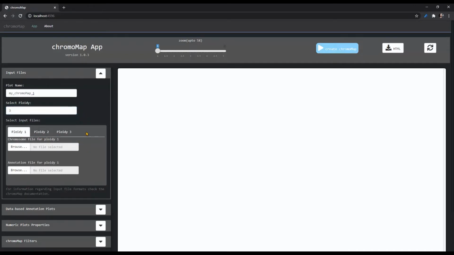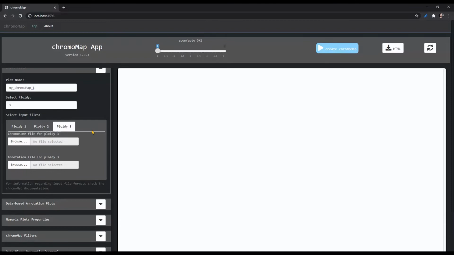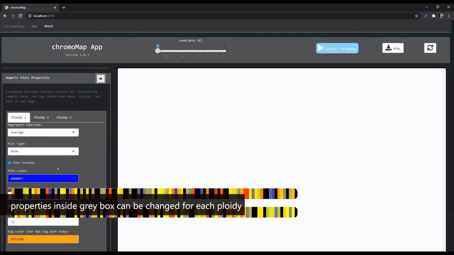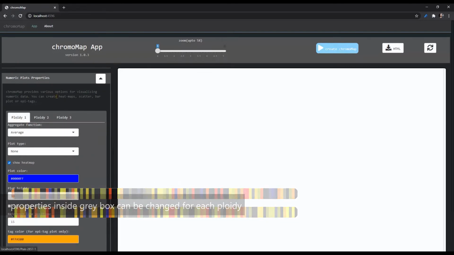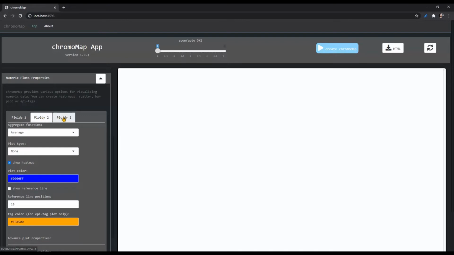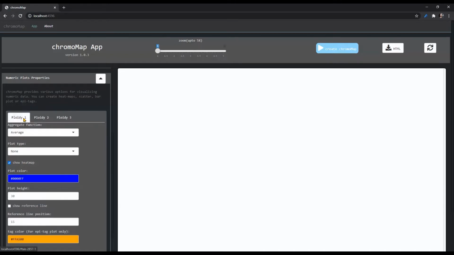This is the thing with chromoMap that allows you to change the properties for each ploidy. This not just happens in here, but you can also change some of the properties, for example this here, for each ploidy. Whenever a feature or a property is within a gray box like that, you'll see these tabs, and this tells you that you can change the property for each individual ploidy. That's how simple it is.